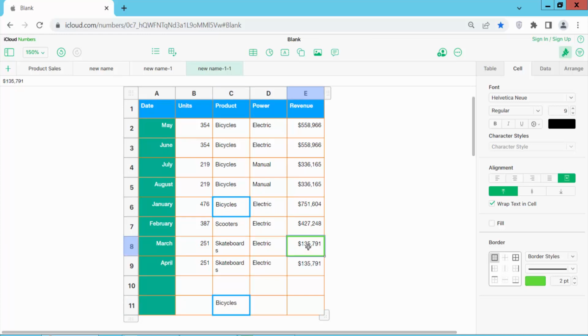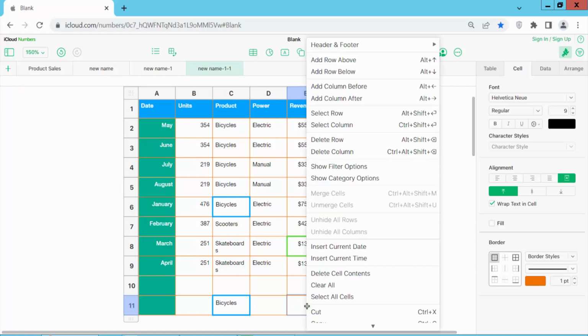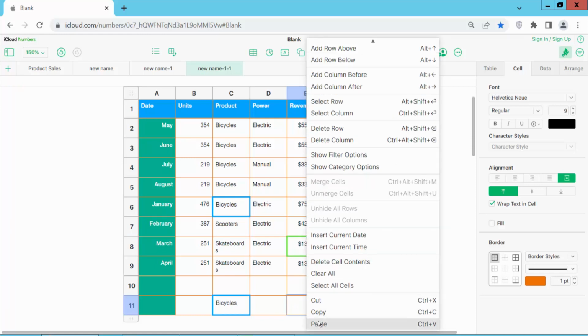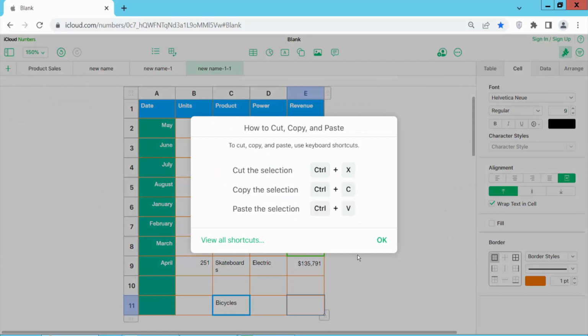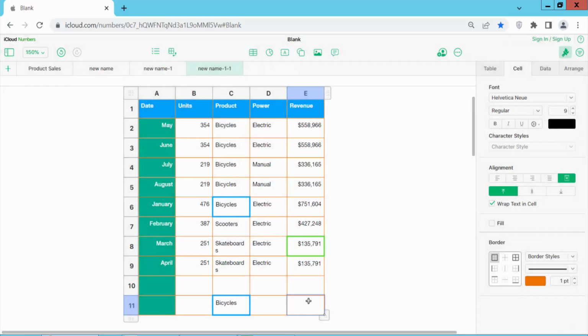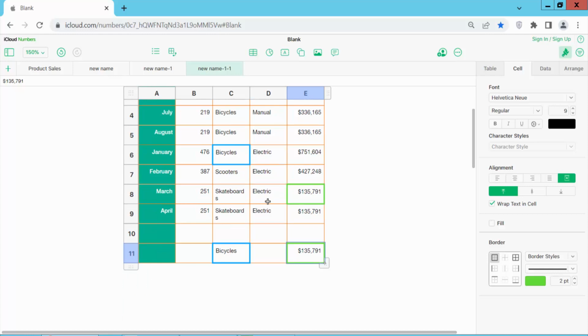Also to copy this cell, click on the cell and it is automatically selected. Press Ctrl C from your keyboard and press Ctrl V, or click the right button and here you will find this paste option. See, and paste. Yeah, you can also copy multiple cells.